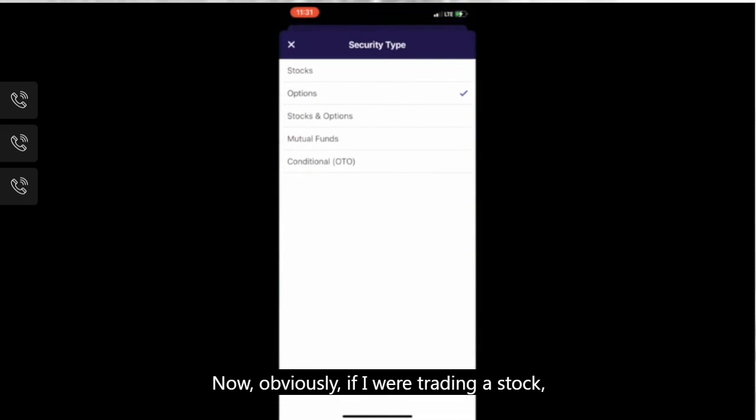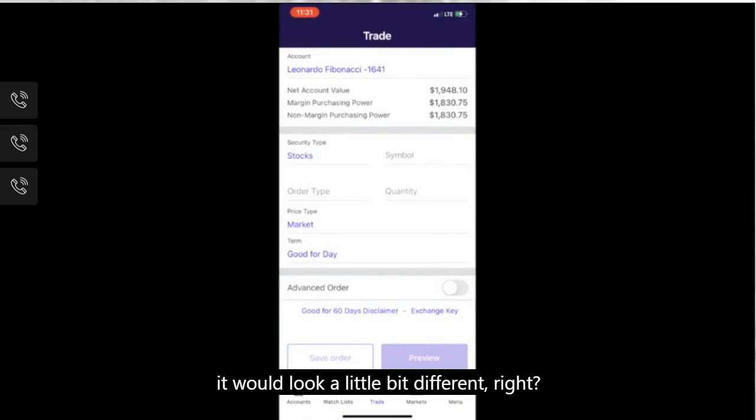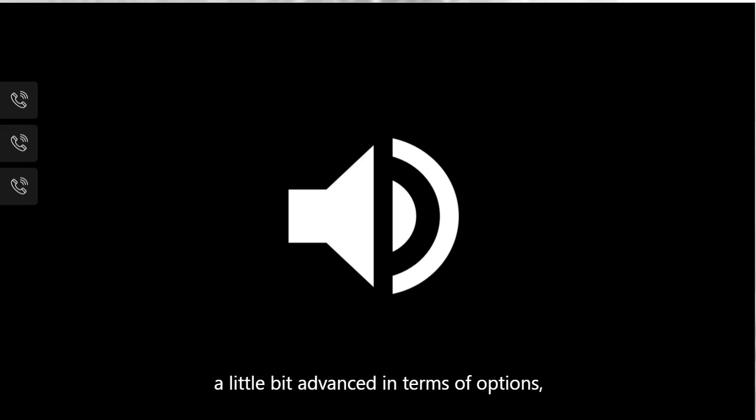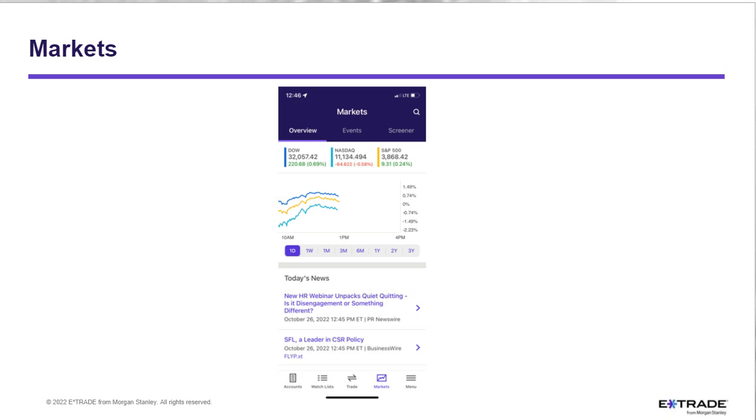Now, obviously, if I were trading a stock, it would look a little bit different, right? I would not have contracts. It would ask me the number of shares and all of the information that I would be interested in for a stock trade. So that is the Trade tab on the mobile platform. Well, that was a little bit advanced in terms of options, but it gets even simpler with just buying and selling stocks. But it hopefully gives you a little bit of a flavor of what you can grow into eventually. So if you're just simply looking to buy a few shares, very easy, very straightforward.